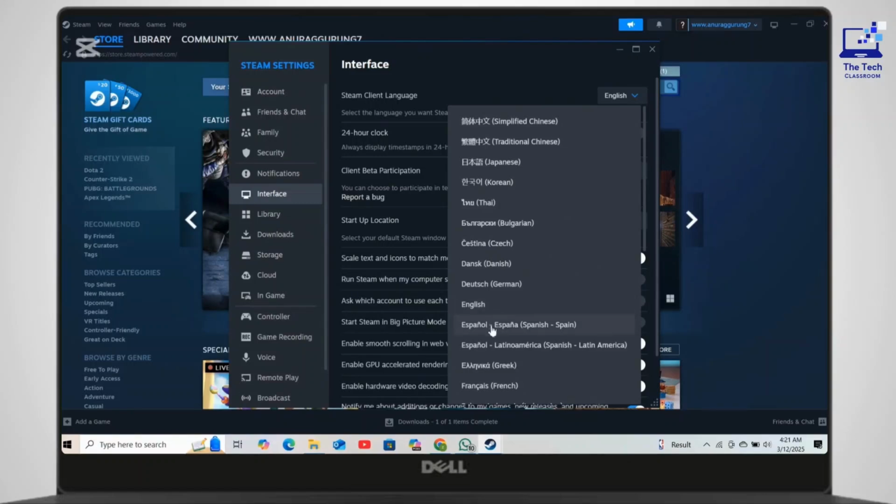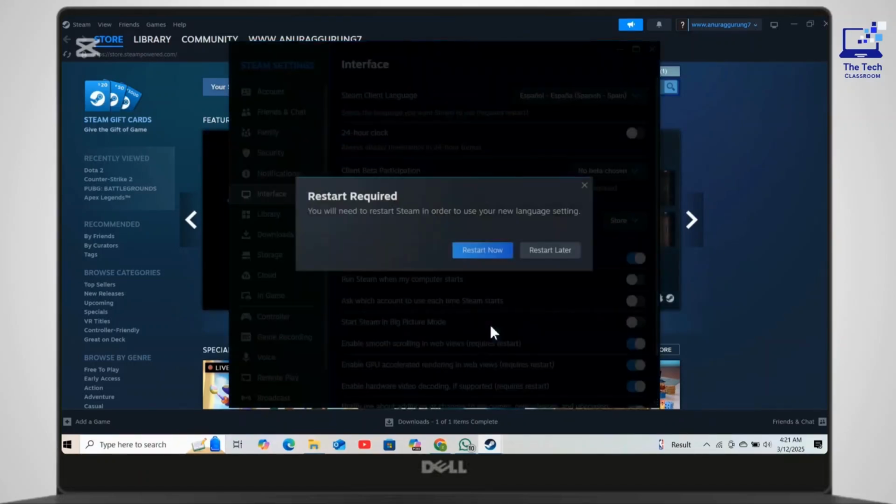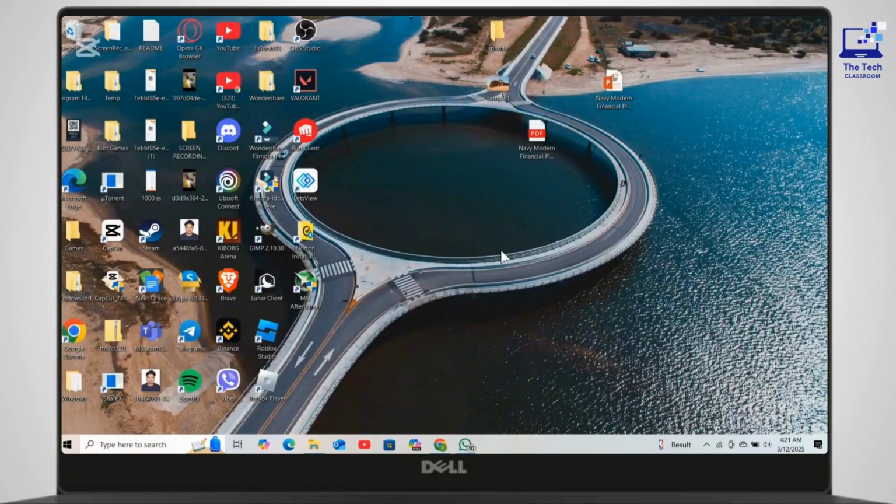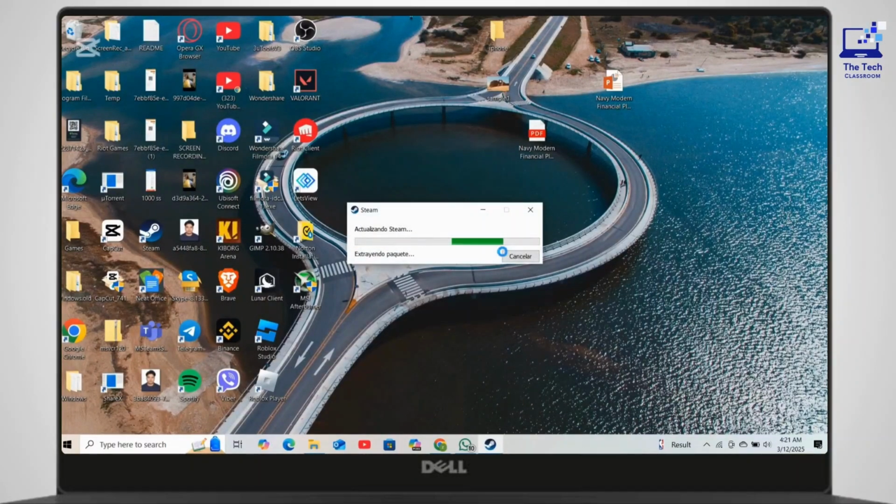And once you have made your selection, Steam will prompt you to restart the app to apply changes. So simply click on Restart Now, and when it reopens, everything will be displayed in your chosen language. And that's it. That's how you can change language on Steam.